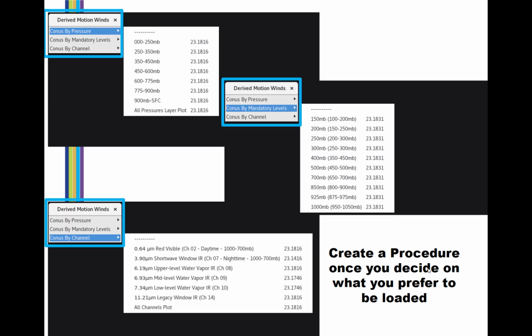Derived motion winds are loadable by pressure, that is a range of pressure, mandatory levels, which are ranges surrounding the mandatory levels, or by channels. If you find you're loading a particular variable repeatedly, of course you should make an AWIPS procedure to streamline things. I also do that to change the color of the wind barbs that are plotted.